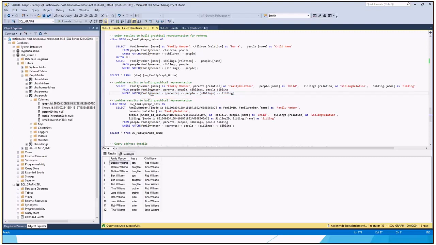So we have our family member. In our from, we have the people table again, which we've aliased as family member. We have the parents edge relationship table. Then we have the people table again, which we're not aliasing, we're just calling it people. I then have the siblings edge relationship table, and again I have the people table, and I've aliased it as sibling.